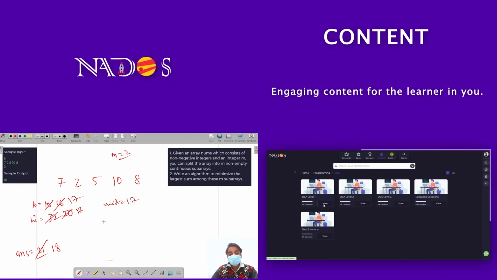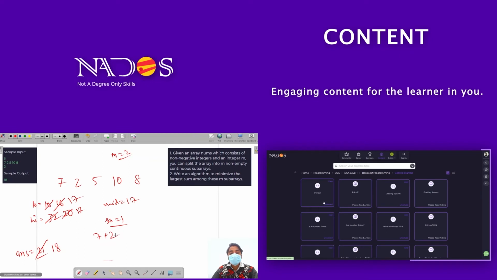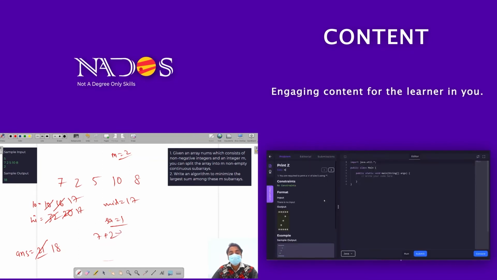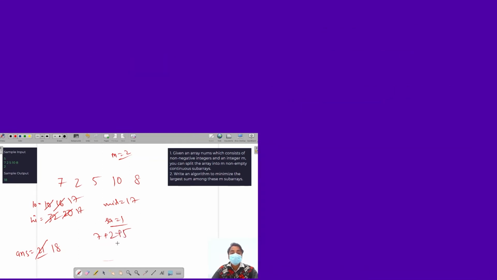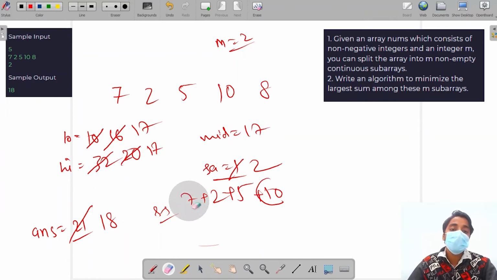Now the sum is 17, and we are again starting the subarray count at 1. Add 7, which is less than 17, then 2, which is less than 17, then 5, which is also less than 17. Now we are going to add 10 to the sum. Here we can see it exceeds the value. This means this 10 will go into the next subarray, so we will increase the subarray count and this will start from 10.